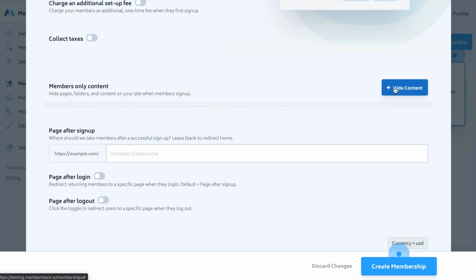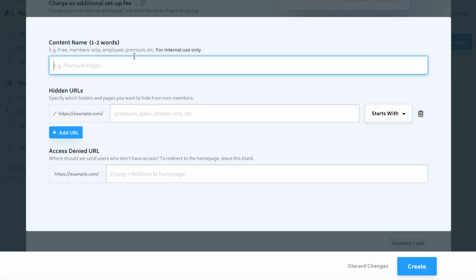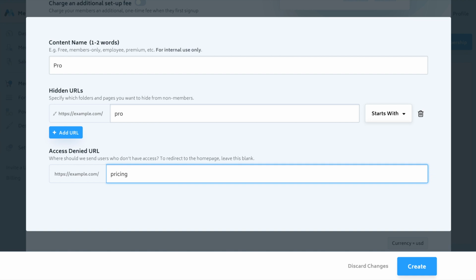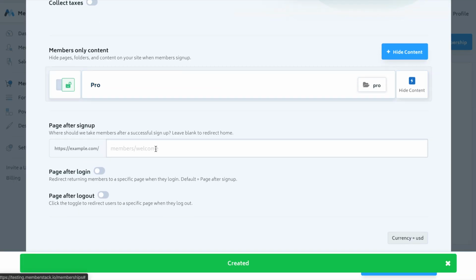And then here we can hide some content. This is just like setting up the membership, so I'm going to give it a name, and then I'm going to decide what pages I want to hide. So right now, this is saying I want to hide any page that starts with the word Pro. And then when somebody tries to access a Pro page, but they don't have access, I'll send them to the pricing page. And click Create.